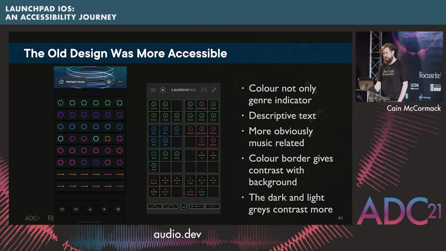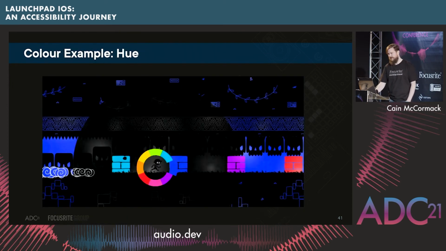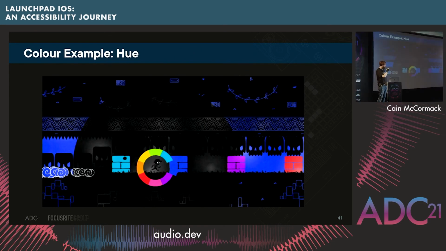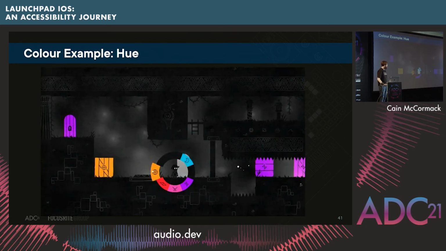So because I can't use Launchpad as a good example, I'm going to just show some fun games instead. This is a game called Hue. So you can see this is like a color matching game where you match the color on your little color wheel to the environment. This should not work for colorblind people, right? This fundamentally seems opposed to the idea of accessibility, but all you have to do is add a bit of redundancy to your design, and suddenly people can use it.